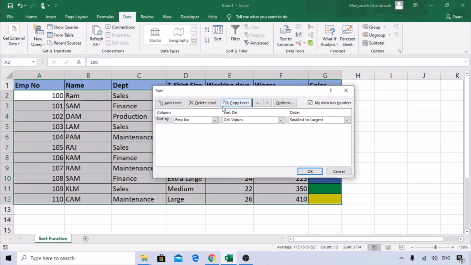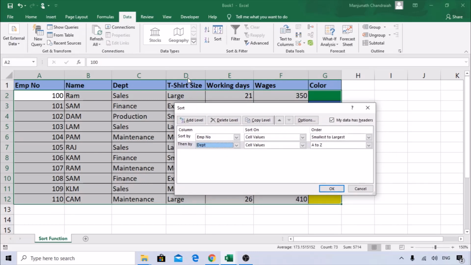Let's go to sort. You can add a level or a copy level. What is the difference between add level and copy level? Add level gives a blank option, whereas copy level is going to copy the same thing down. As you can see, first of all you're going to sort by the employee number, then by what other column you want. Let's say department. After department, say t-shirt size. So let's add one more copy level and keep it to t-shirt size.